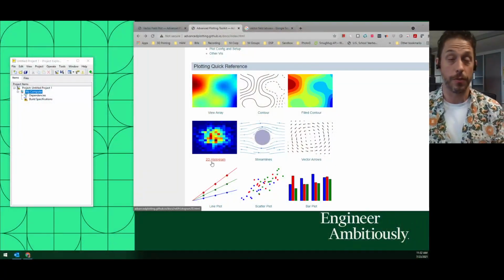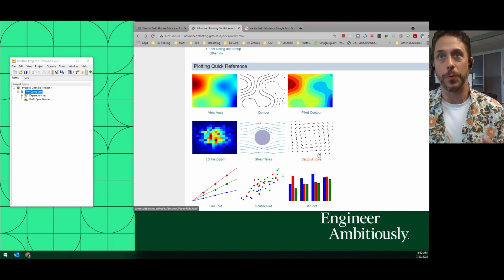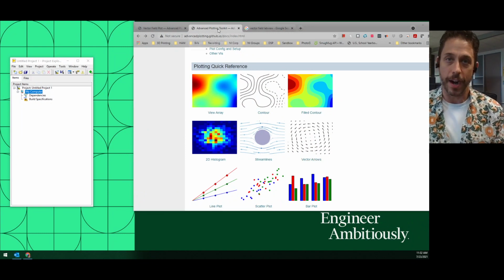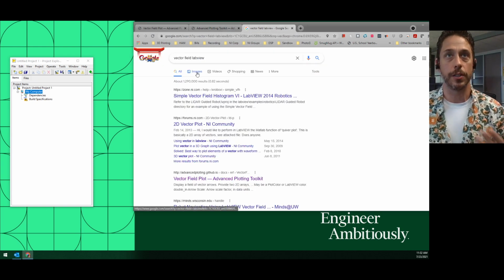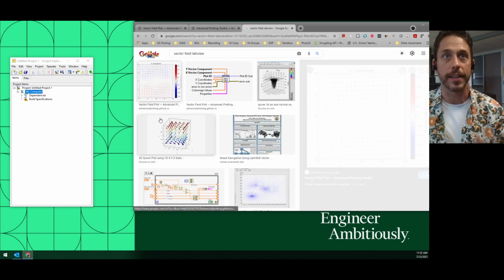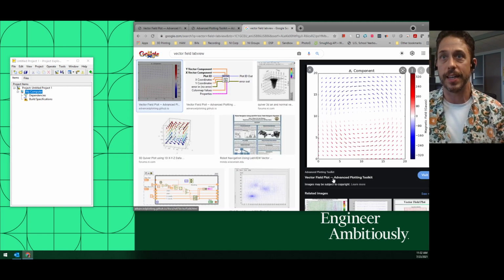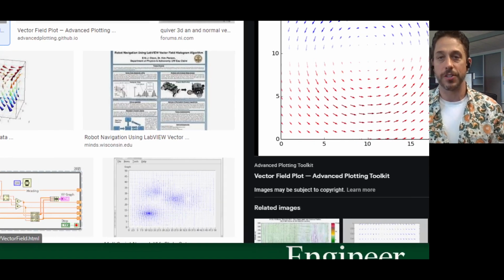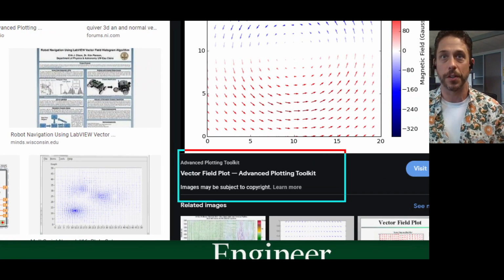Now, one of the things that I had done is I just wanted to make sure that I knew what I was talking about with vector arrows and vector field plots. So of course I go to Google and start looking up images of vector field plots, and get reoriented to make sure I'm talking about the right thing. One of the very first image hits that I get is an advanced plotting toolkit, which you can see here, that is available from the community.